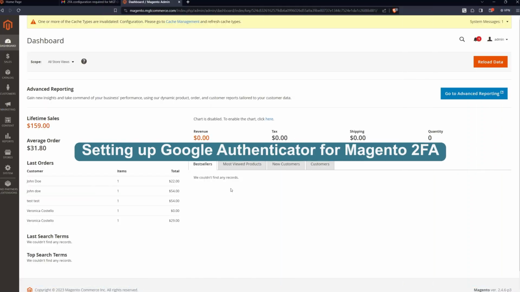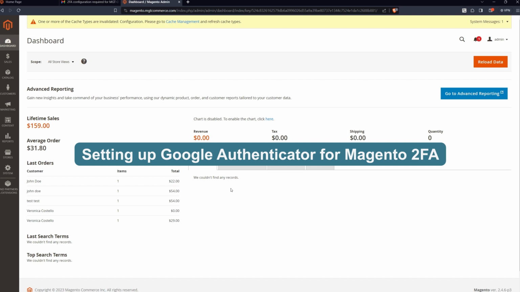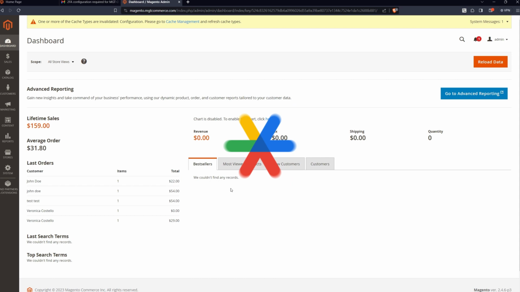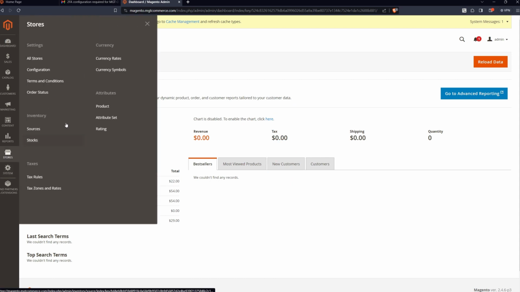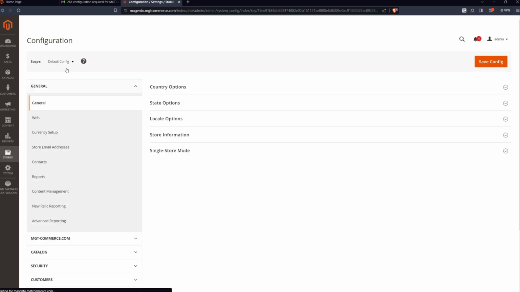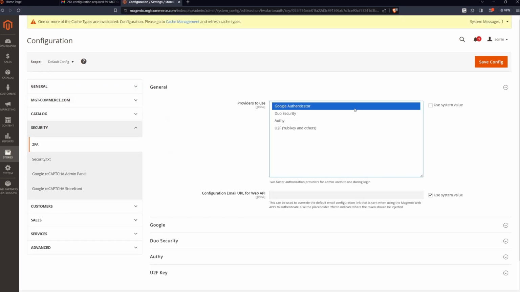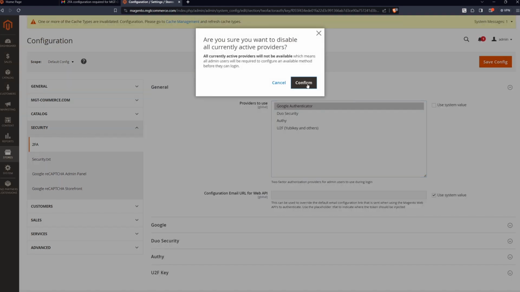Let's look into setting up the Google Authenticator for Magento 2FA. Install the Google Authenticator app on your smartphone. Enable Magento 2FA by navigating to Stores, Configuration, Security, and then 2FA. Select the Google Authenticator option and save the configuration.